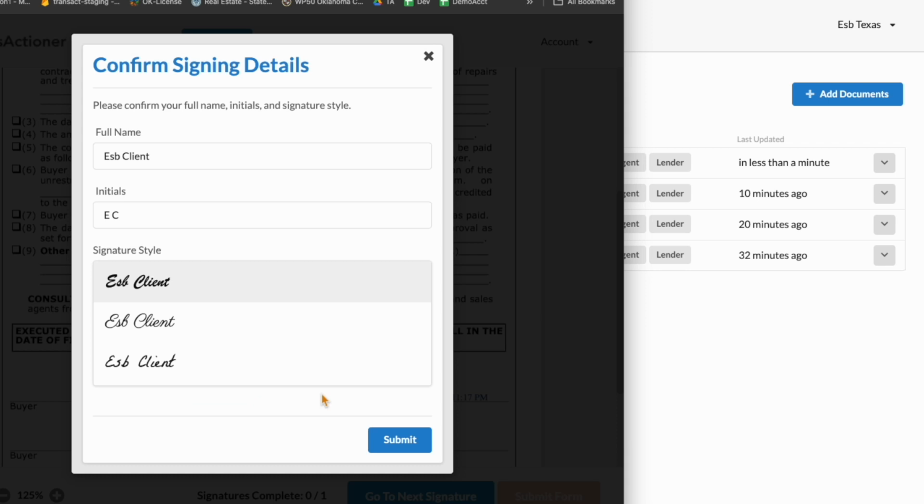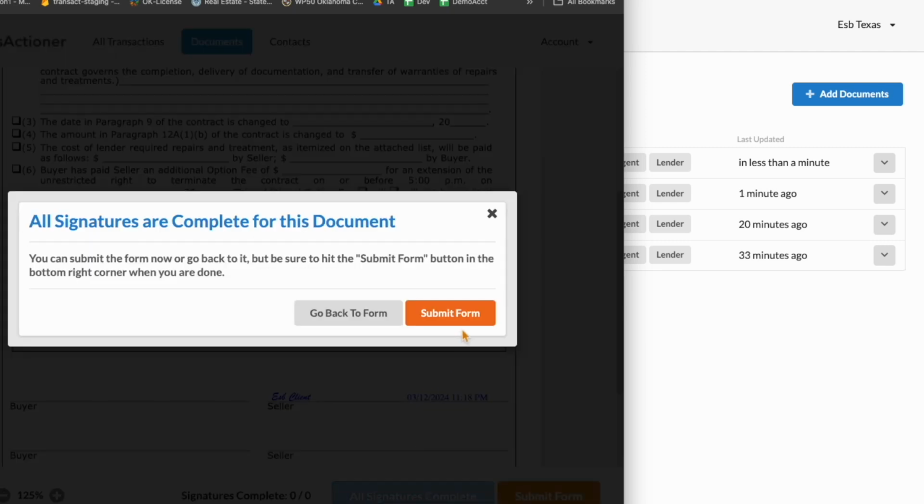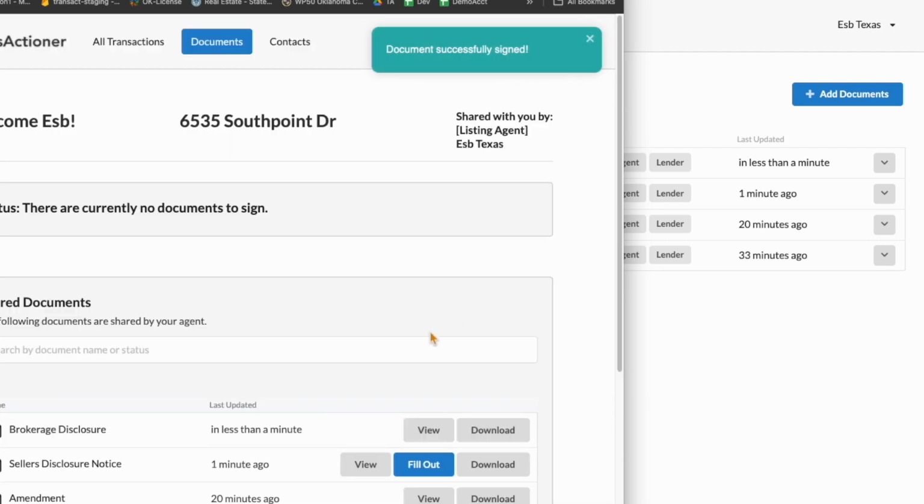If I click the box where my signature goes, I can type in here if I need to add trustee or anything weird like that. Otherwise, I just pick a signature style. You get 3 options. Click the submit button, submit the form when all signatures are done.